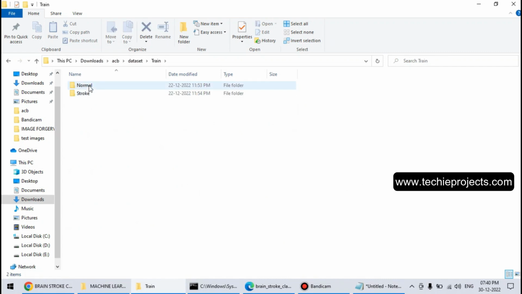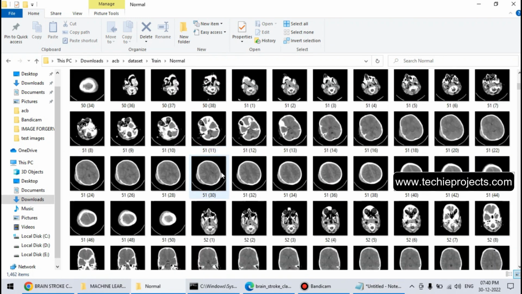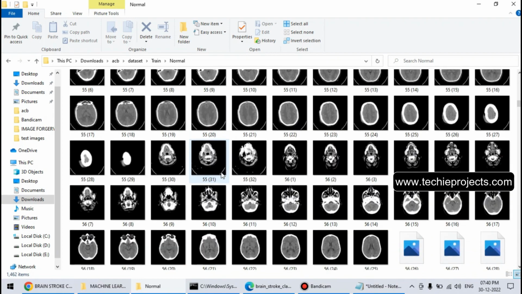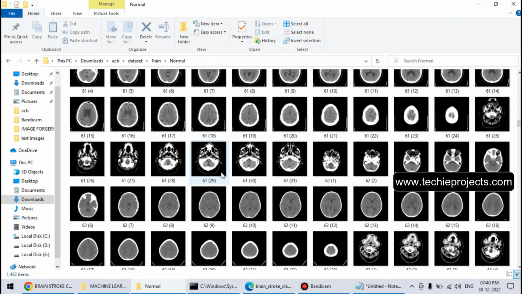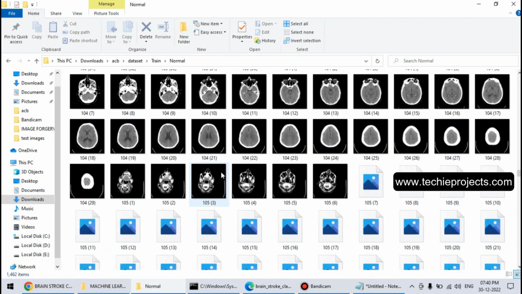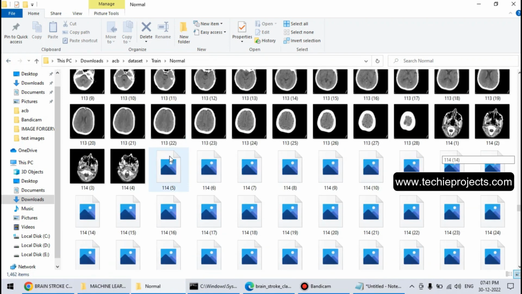So in this video I will show you the brain stroke classification project. This is the complete dataset of the normal images. It contains multiple images, like 1000 plus images, and this is the complete CT scan images of the brain. Let's explore.